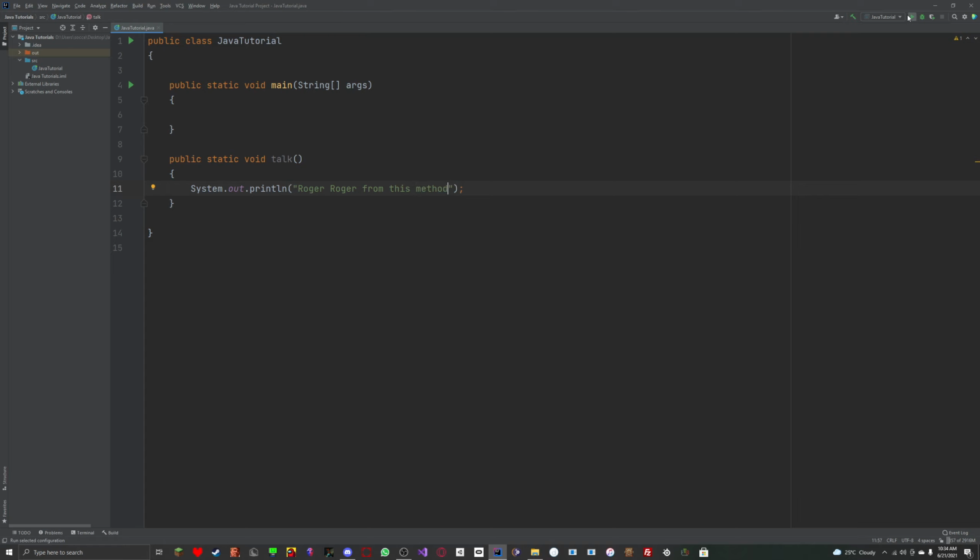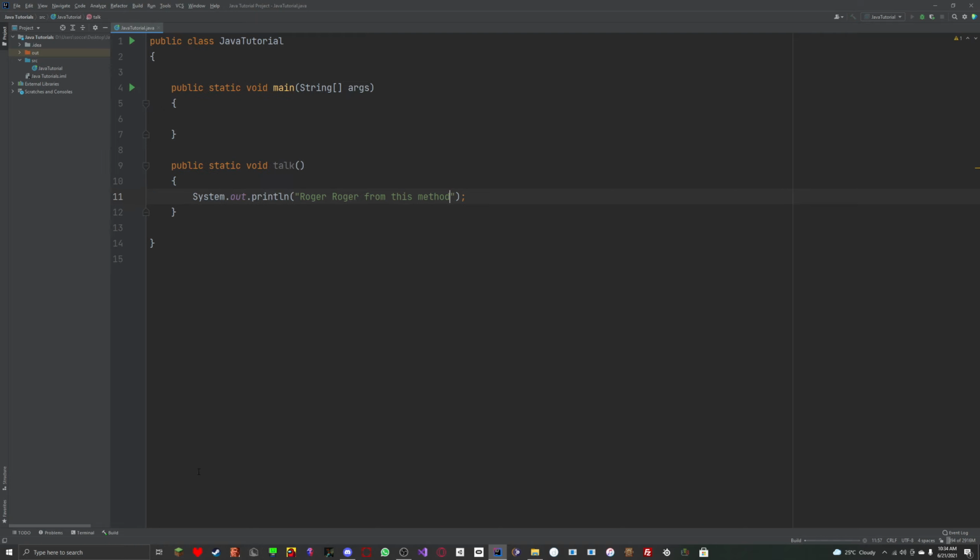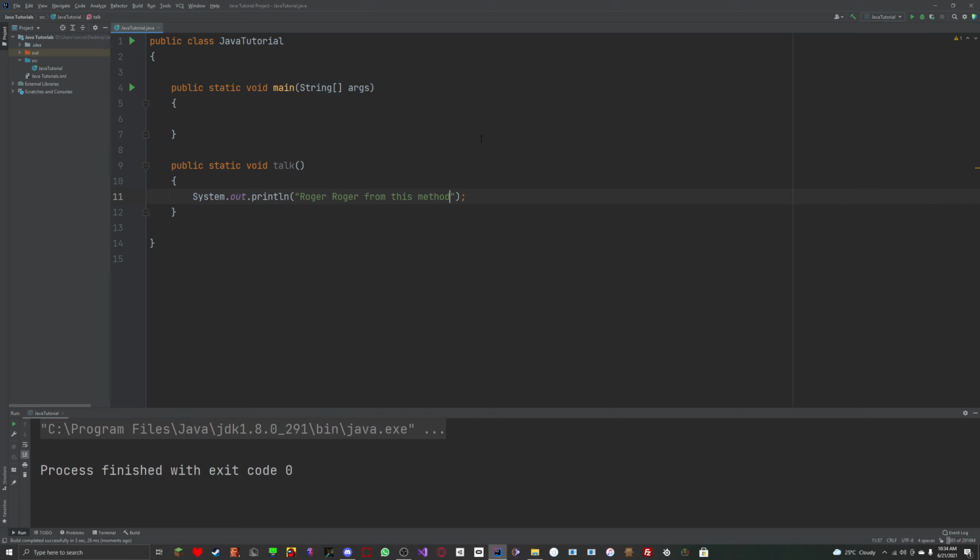And now if we run it, you can see that nothing is printed in the terminal. Why is that? Well, we've told it to print something out, right? So why isn't it printing? Well, that's because we need to call this method. So this is the main method. When you first run the program, the only thing that is run is this single method called the main method. And from here, we need to call other methods.